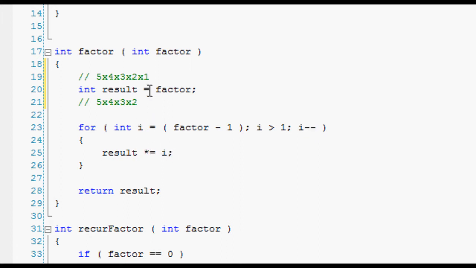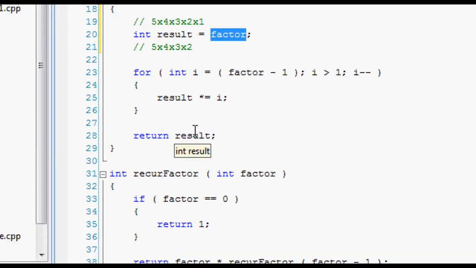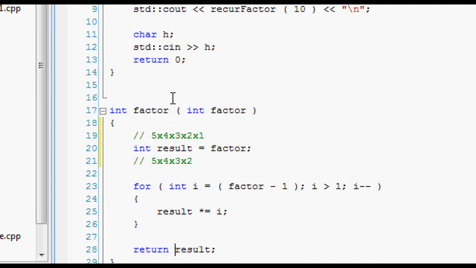So to start off, we have, for instance, let's say 5. Then 5 times 4, 20, 20 times 3, 60, 60 times 2, 120. So that's the result of 5 factorial, okay? And then we just return the result, okay?